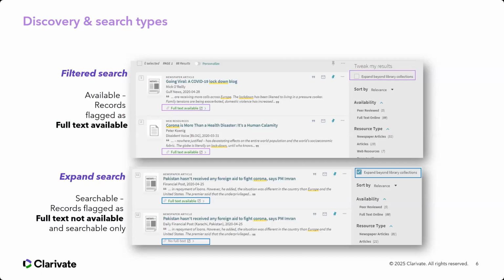From a user's perspective, there are two types of records that appear when they execute a search, when they type something in the search box. The first type of records are what we call available. Those are records that are flagged as full text available. You'll see that here in the screenshot I marked it. It's the green one that says full text available. So those records are available. They're one click away from the full text.